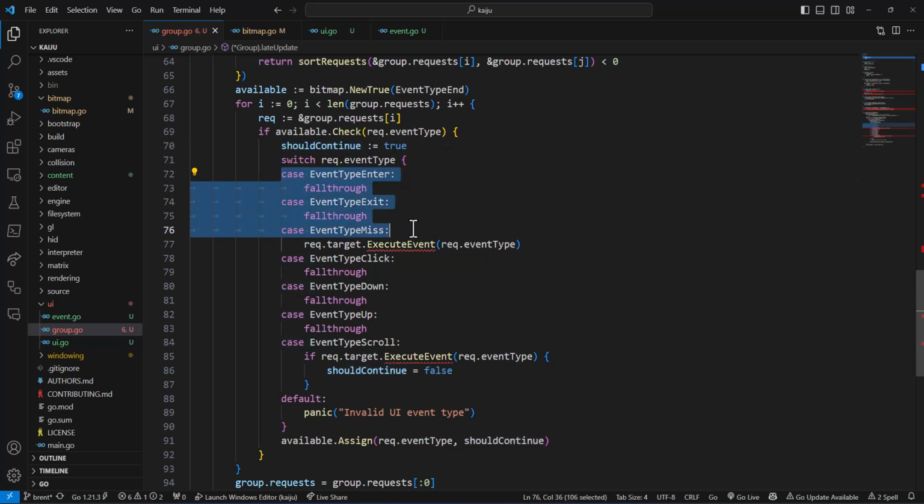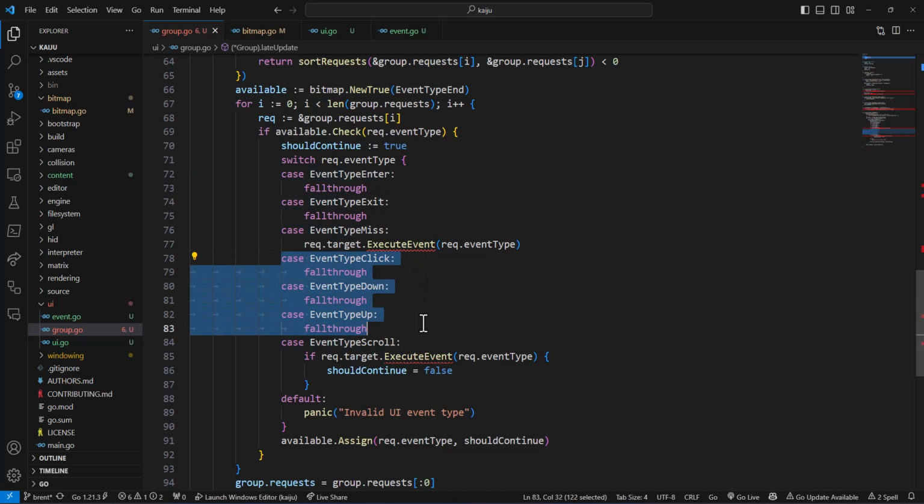For the type enter, exit, and miss, we're going to run execute, and we're not going to do anything with the return. We're just going to execute it because hover, exit, and miss are things that really in the group should all activate even when they happen. So like in that scenario, when we hover over the corner with the button in the corner, both the panel and the button should get the hover enter event or the enter event. However, for things like click, mouse down, mouse up, and scroll, those do not. So we're going to say if we did execute any events, then we should not continue. And then we're just going to do available assign should continue there.